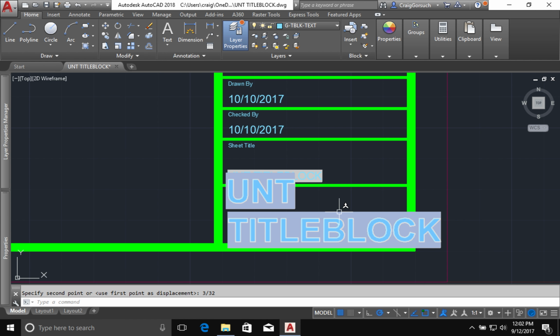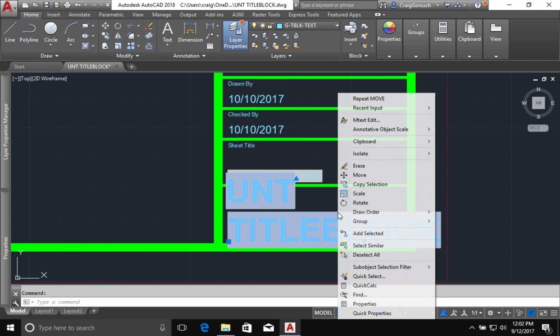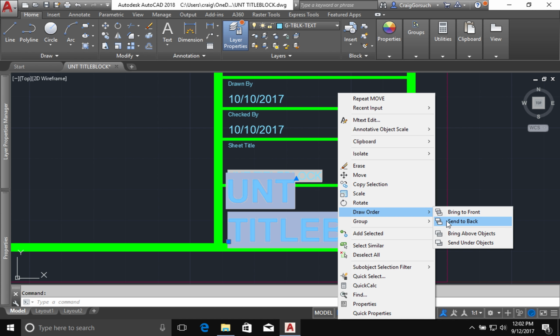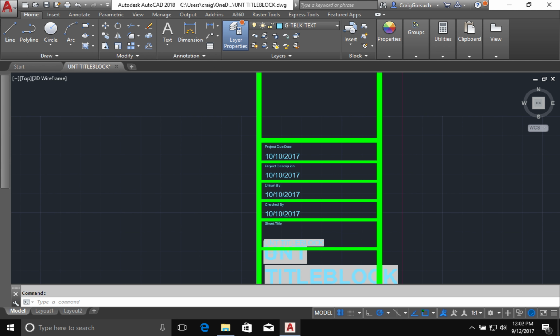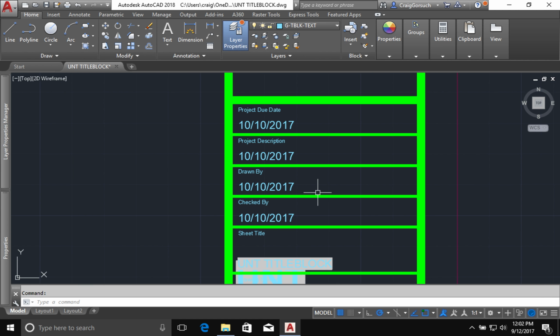Now, if it matters to you, you can select your text object, right click. I can come here and say draw order, and I'm going to send it to the back. If that matters to you. Now, what I need to do is fill out this information. So we don't want the date 4 times. So I'm going to double click on this text. Project description. I want this in all caps. Apartment project. Push return. Move on to the next one.